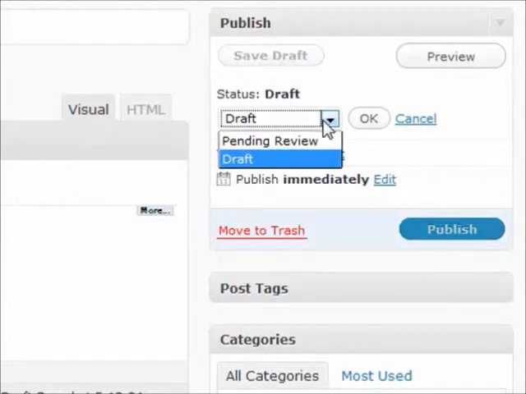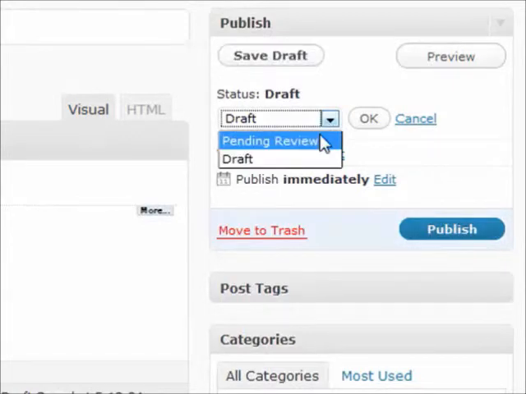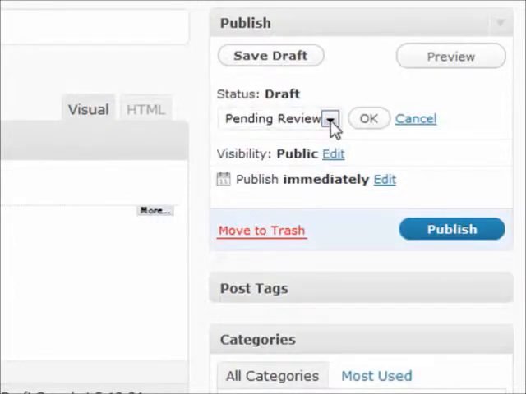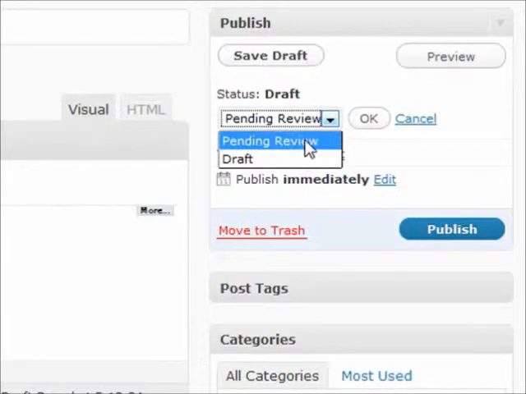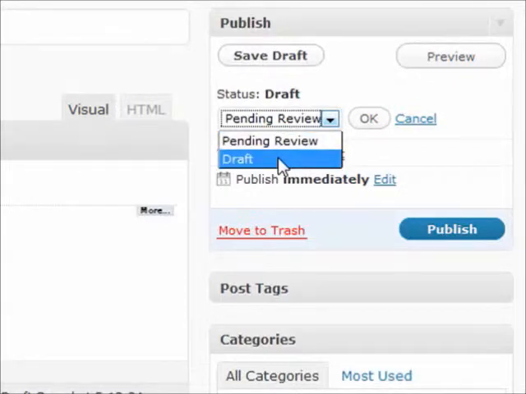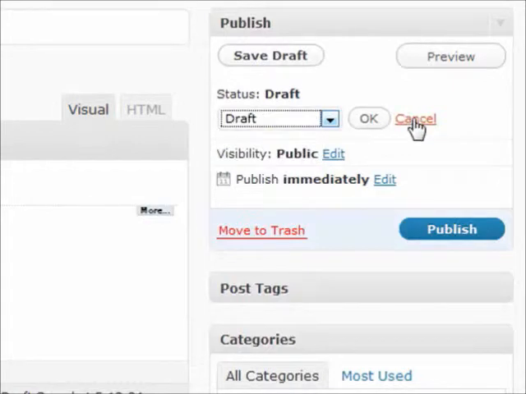But you also have a couple different options. If you have a multiple author blog running, or if someone else has to review it, you can put a pending review on there. That will allow people to basically say, hey, this is ready to be reviewed and published, I just need you to take a look at it first. So that's a really good option if you're a multiple author blog owner.